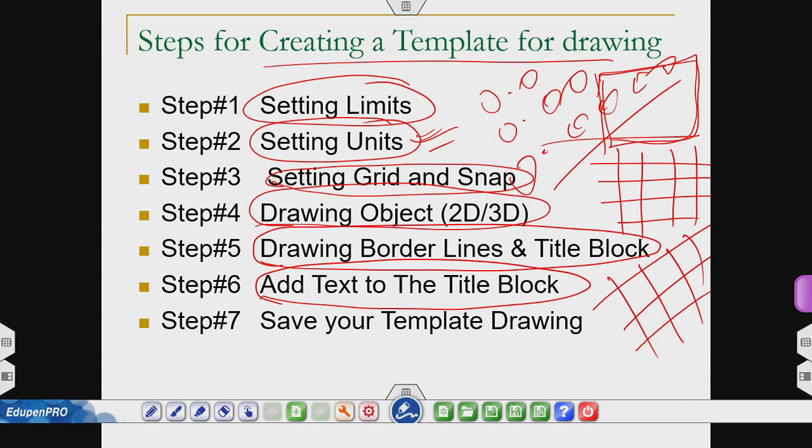Like that, if you are drawing the top view, we have to write the top. So we can use this text and we can write it. Next we have to save our template. So first thing we have to set our page limit. Next, unit setting. Next we have to set our grid, which type of grid we need. Next we have to draw the object, the drawing border and title block, naming them and save it finally.